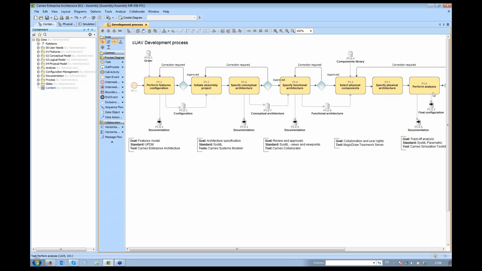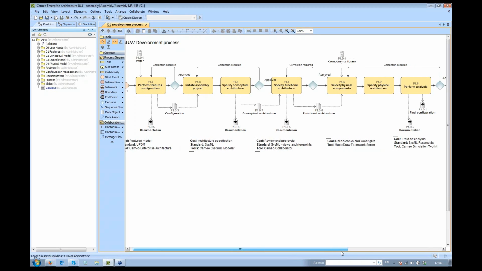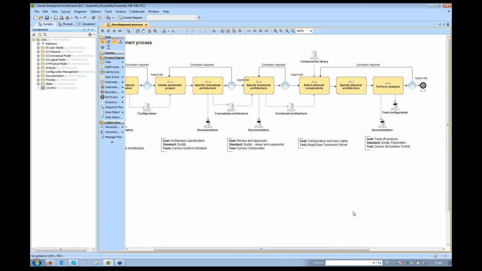Basically, we perform trade-off analysis in this sample based on the government regulations which are applied for this particular order of configurable UAV. And for trade-off analysis, we use simulation, SysML parametric diagram and the Cameo Simulation Toolkit to execute it.